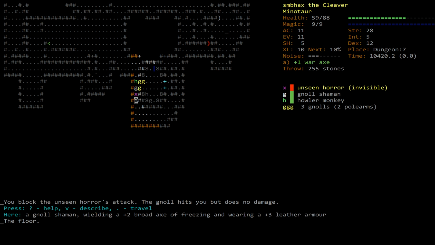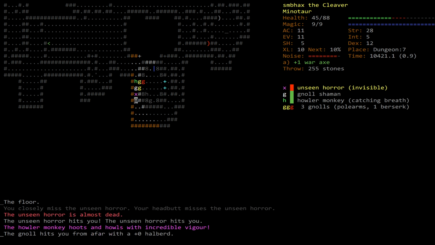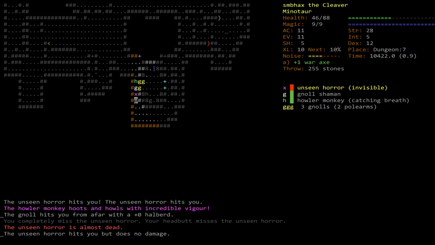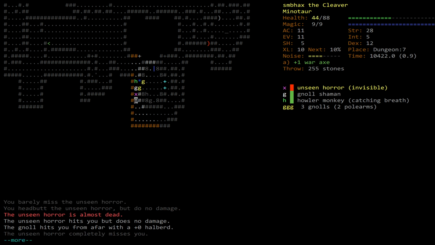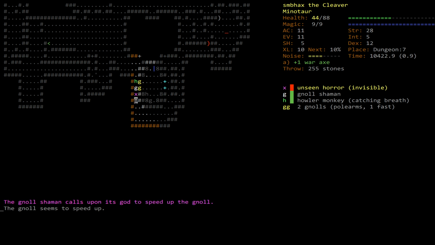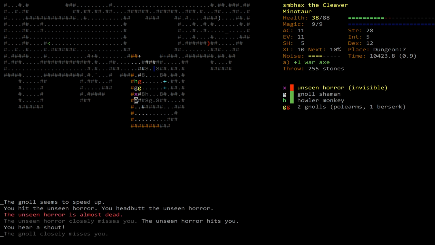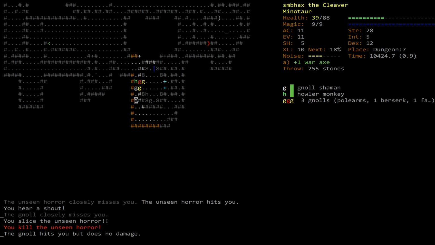Well, now that I can see it, and it got itself into a bit of a pickle here, trapped between me and the gnolls and that crazy howler monkey. The unseen horror is almost dead. Oh, a gnoll has a halberd, a polearm, and so it can hit me from its 2 square distance. The gnoll shaman is buffing the gnolls. Come on, finish it. There we go. Unseen horror is dead.